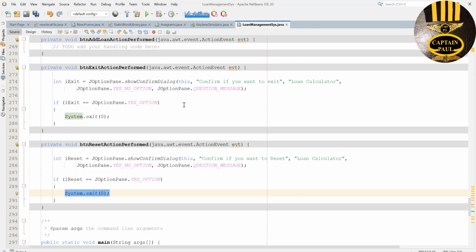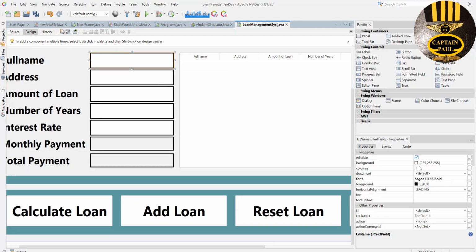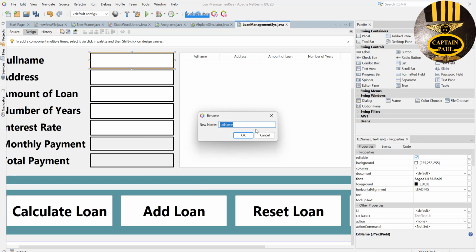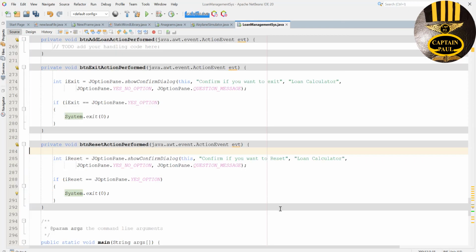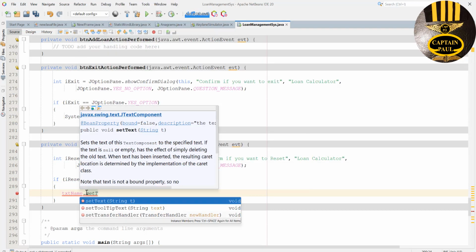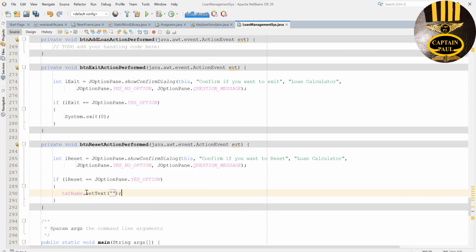So let's click on this and just see the name. That is the name. Okay, or you can just right click, copy the name, come right down here, paste that in here. And I'm going to now say dot set text, and that is going to be nothing. That is the first one taken care of.